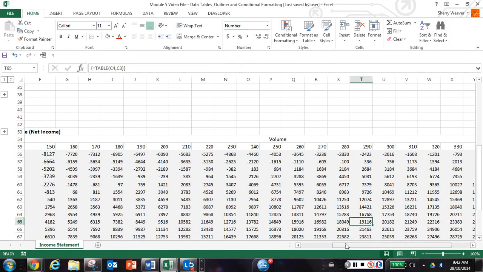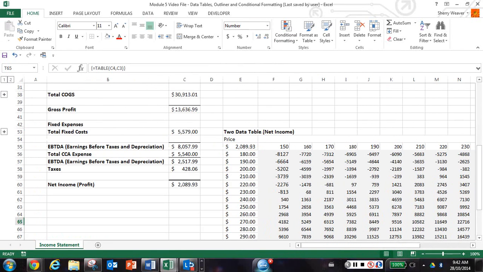Taking a look at this, we've now filled in our data table. So if we were to charge $180 and only 150 people came, we would lose $8,000. But if we were to charge $250 and 210 people came, then we would have $7,183 in profit. Now, what we might want to do is just take a look at this quickly and be able to see where we're making a profit and when we're losing money.